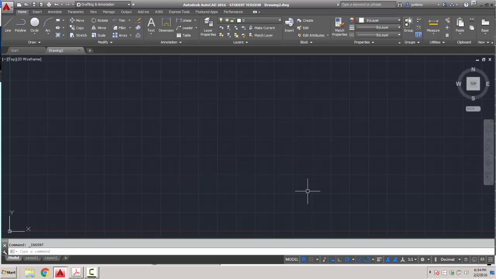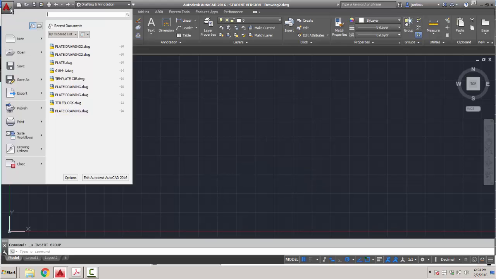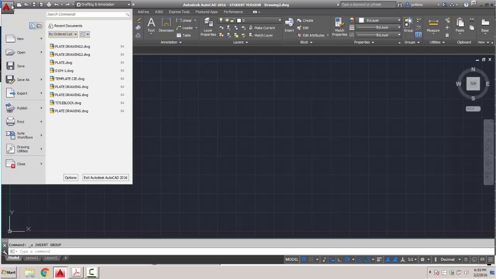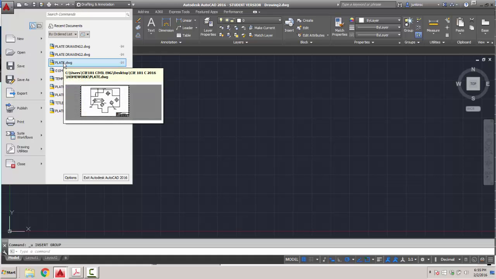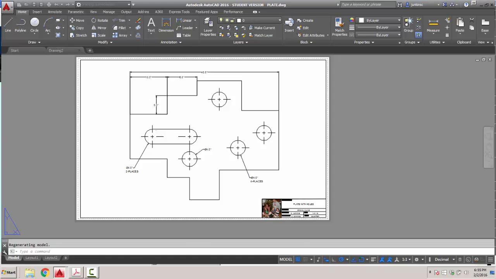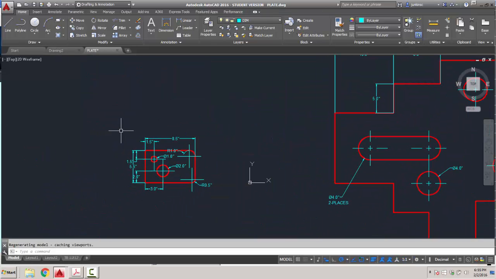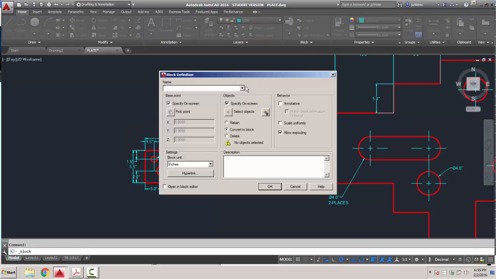Well, let's try it again. Of course, I don't have it now. Let's open up our plate drawing, the old one. We'll just make a cell out of this piece. So we'll take our create, we'll call it plate. We'll say OK.